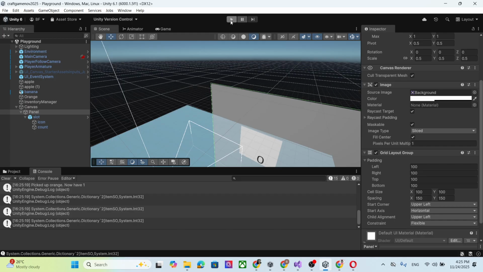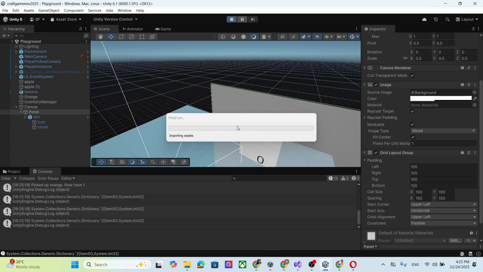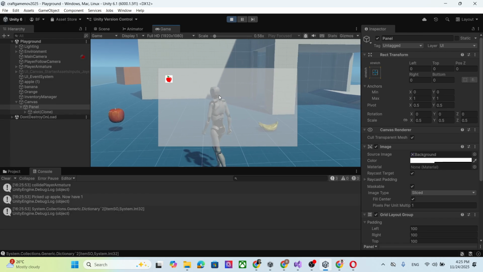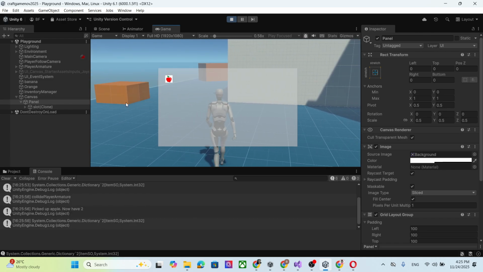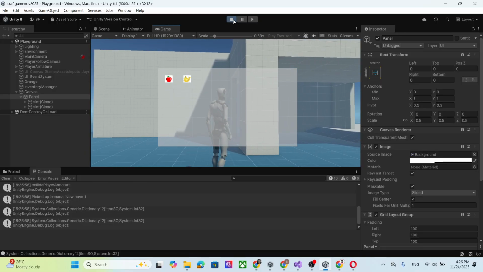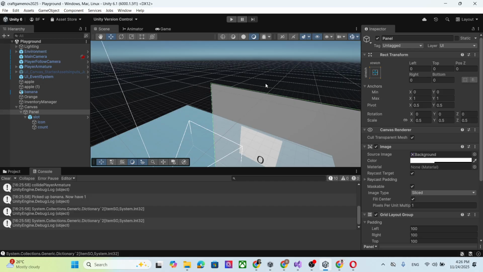So at the start you see we already have the inventory. Okay, so later we can do hide and show the inventory. Okay, so when we press the I, so the inventory will show. If I'm not pressing the I, the inventory is not showing.